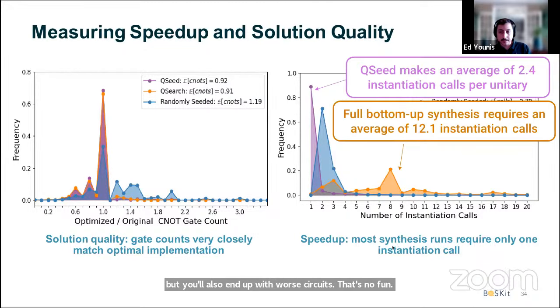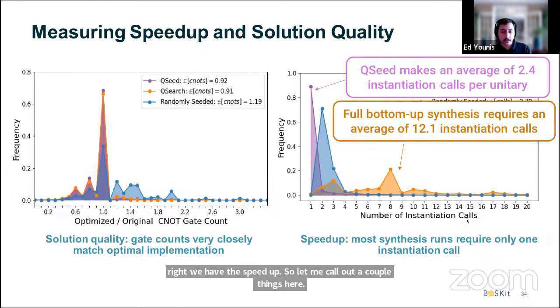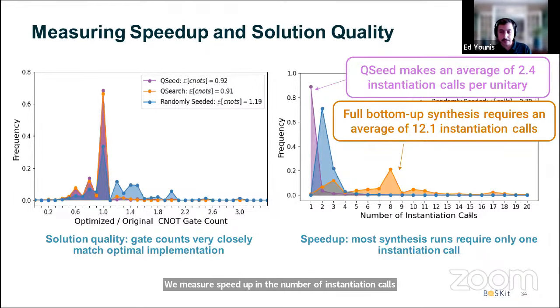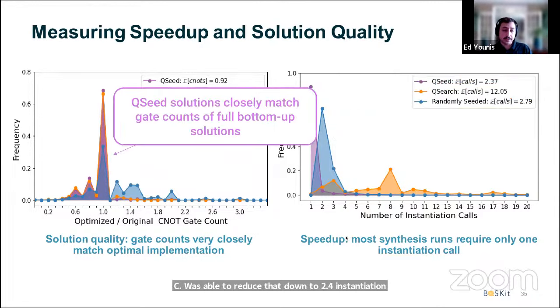Let me call out a couple of things here. We measure speedup in the number of instantiation calls, because that's almost directly related to how long this process will take. Full bottom-up synthesis, read QSearch, requires an average of 12 instantiation calls for a bunch of these blocks. QSeed was able to reduce that down to 2.4 instantiation calls. That's an amazing speedup. Moreover, the solution quality very closely matches in gate count. So this is awesome. We were definitely able to learn a lot. We were able to use that model and integrate it into our workflow to speed everything up and maintain quality of solution.